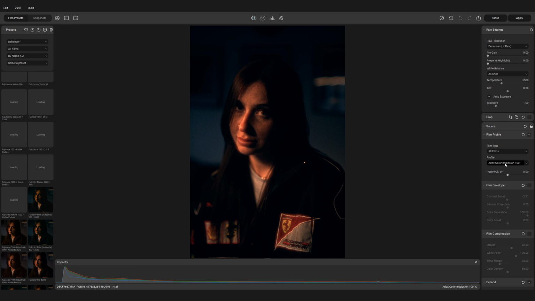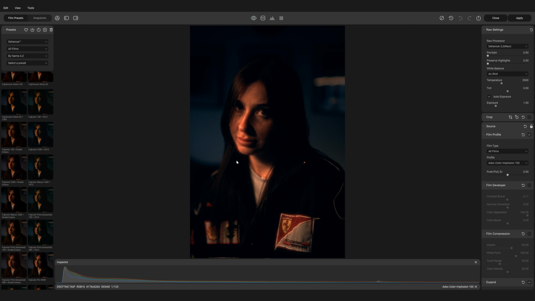For this last photo I've gone with ADOX Color Implosion 100 and turned up halation, turned up bloom, really crushed the blacks, and it looks kind of cool.